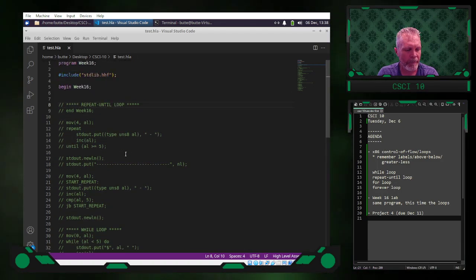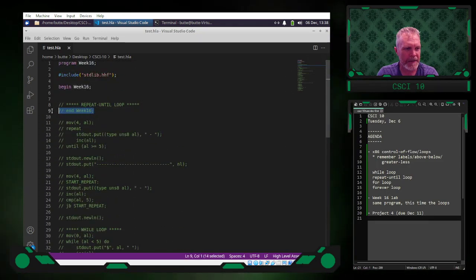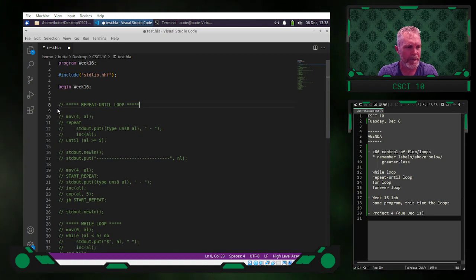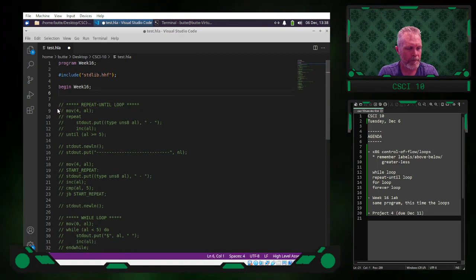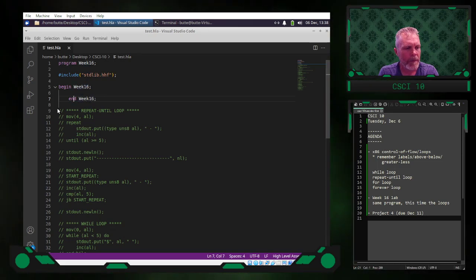What happened? I deleted. Oh, I accidentally grabbed the end of the program. All right, so a for loop.